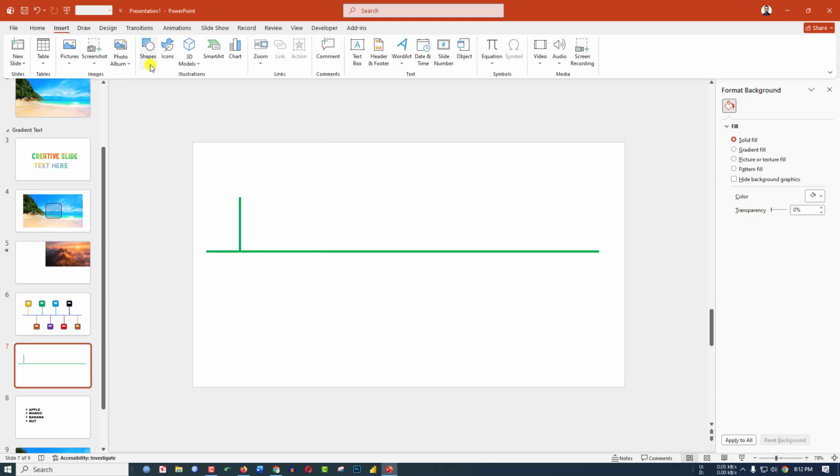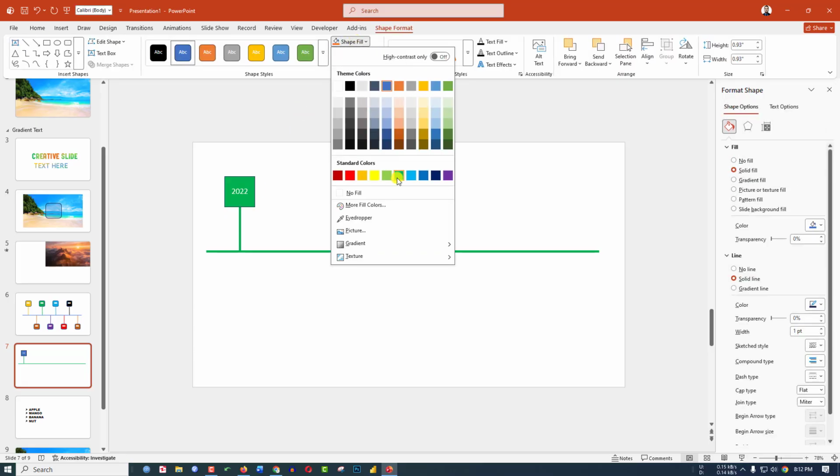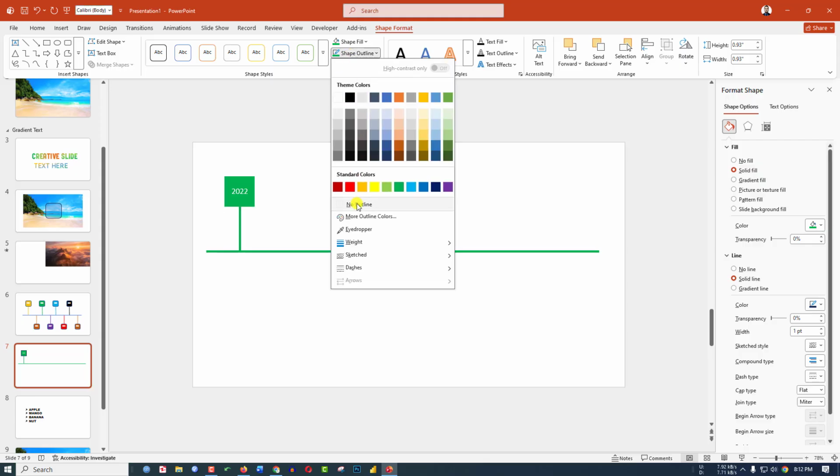Go to Insert, go to Shape, pick a rectangle shape and hold down the Shift key and drag it like this and place it over here. Double click over here and let us write here 2020. Select it, go to Shape Fill, change the fill color. Go to Shape Outline, make it no outline.